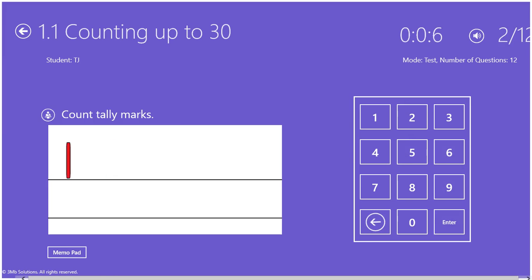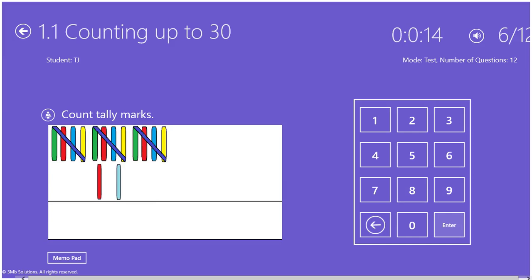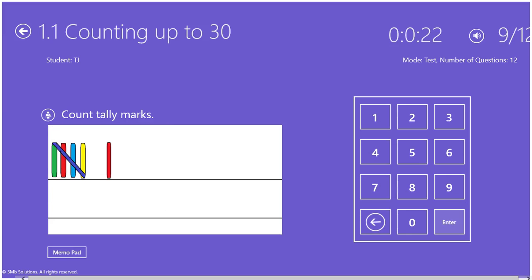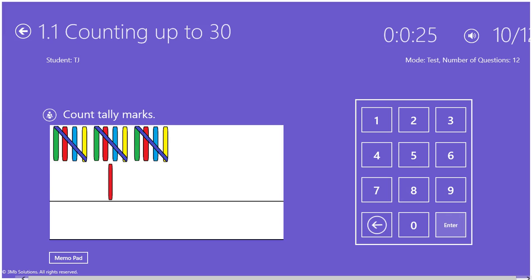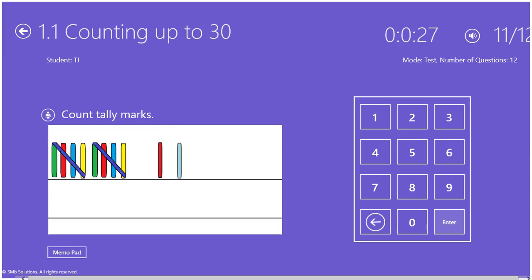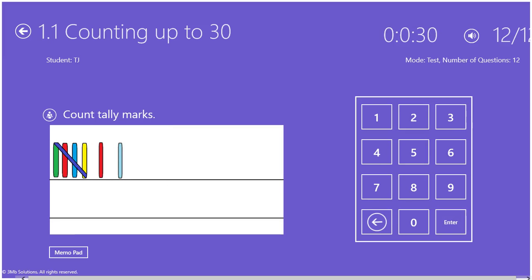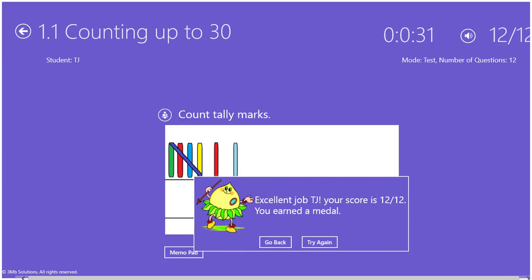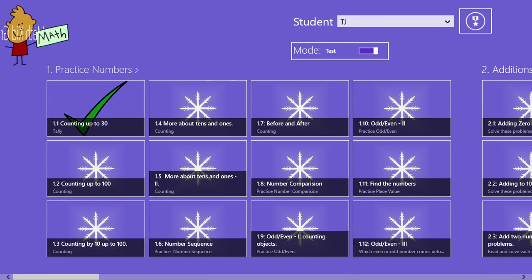So we go through here. I will again fly through these quickly to just demonstrate what this will look like. And so we're almost through. Okay, so we've received our score, 12 out of 12. It says you earned a medal. So I can always go back and try it again, but what I'm going to do is go back now, and it takes me here to my main screen.